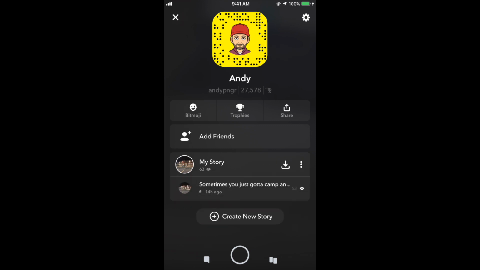You can go ahead and tap in the middle of this bar, and that's going to open up all of your individual snaps within this story. So I only have one snap in this story right now. If I had multiple, they would be listed here.